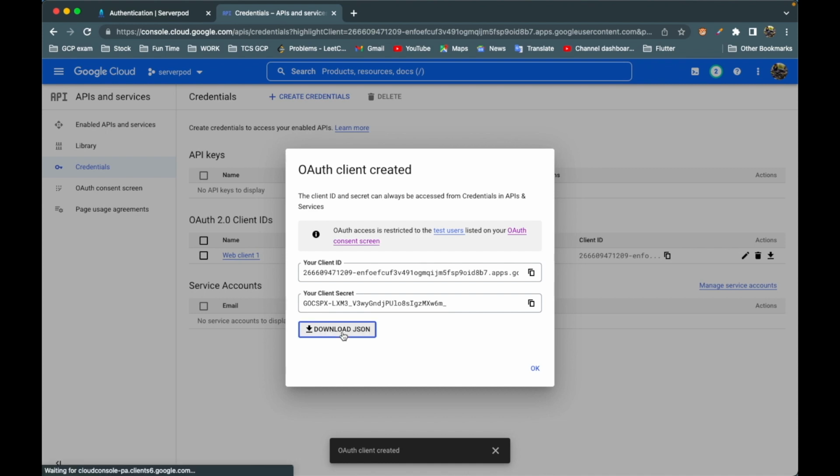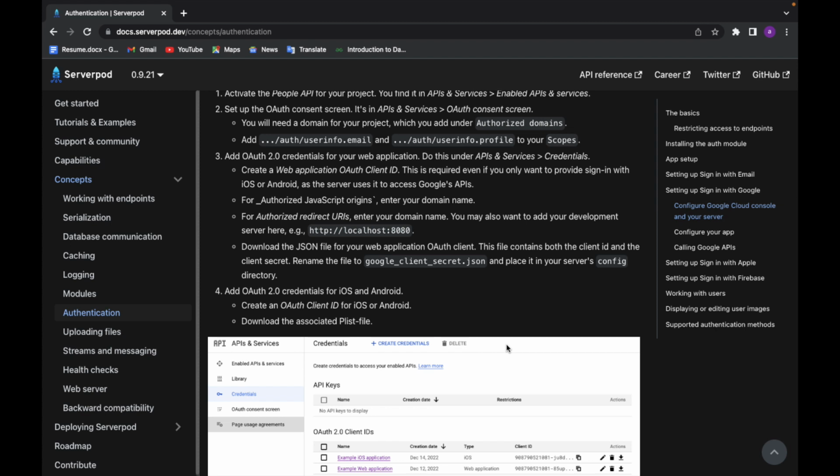Now download this JSON file and rename it as google_client_secret.json as it's mentioned in the documentation, and save this file inside the config directory of the server project. So we'll save that here.